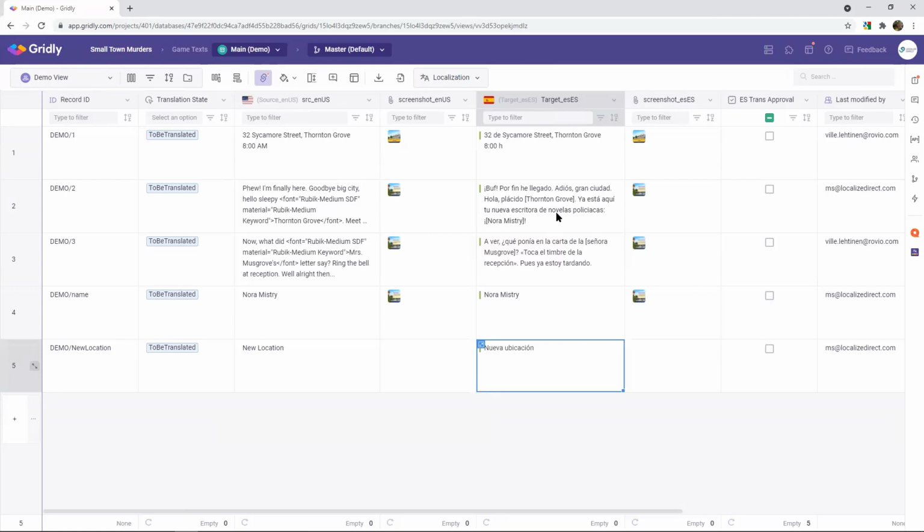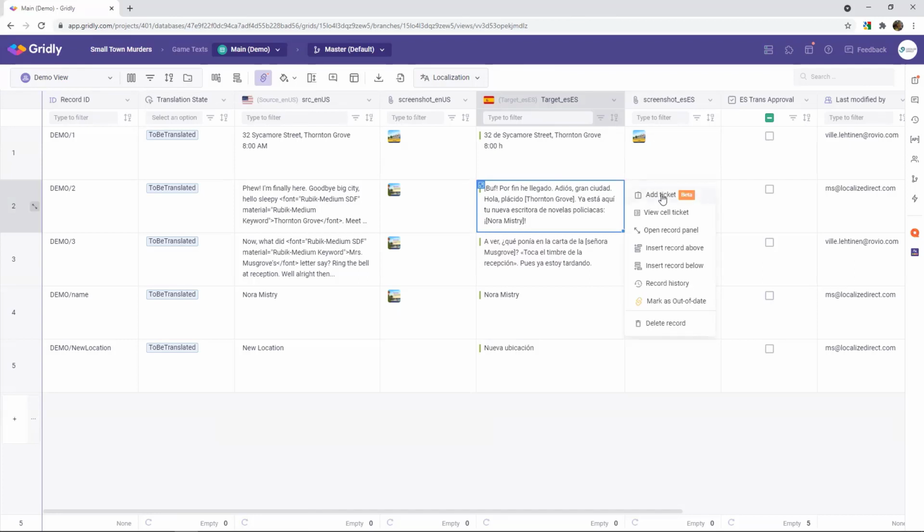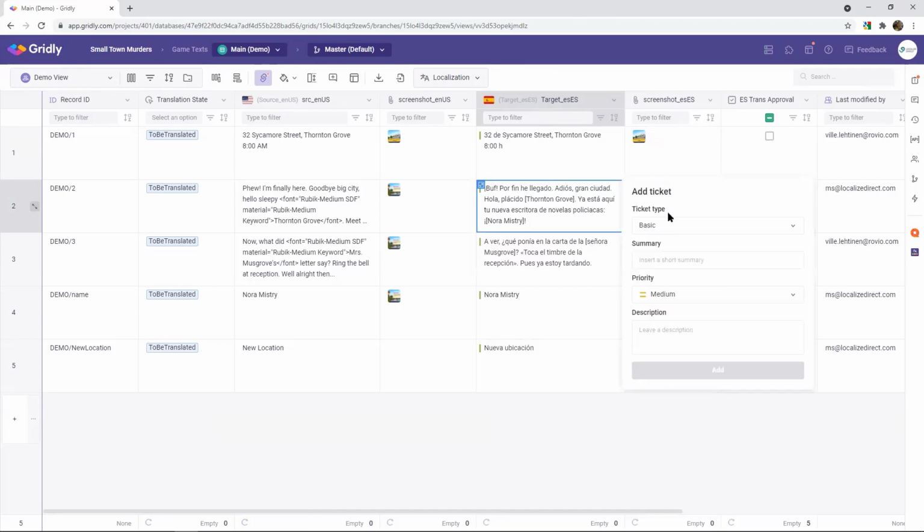Now I can also choose to add a ticket. If I right click on the actual cell, add a ticket, you can choose different kinds of tickets. Here we have basic, and then we have an LQA issue. You could just have a simple comment, like is this a verb or a noun, or some kind of information the translator's after. Or if you actually wanted to flag an LQA issue, you can do that here too. So this is an example.